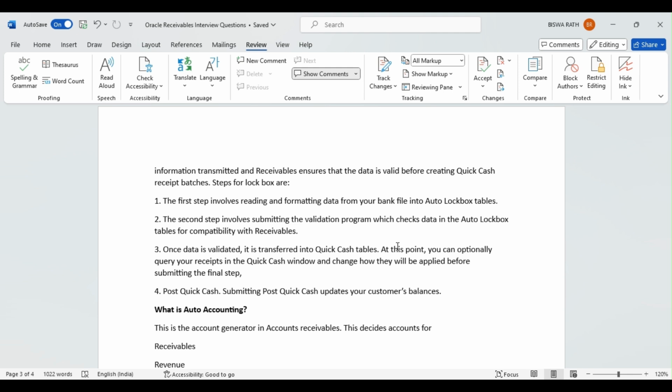The first step involves reading and formatting data from your bank file into the lockbox table. The second step involves submitting the validation program, which checks the data in the Autolockbox tables for compatibility with receivables. Once the data is validated, it is transferred into the quick cash table. At this point, you can optionally query your receipts in the quick cash window and change how they will be applied before submitting the final step. Post quick cash updates your customer balances.